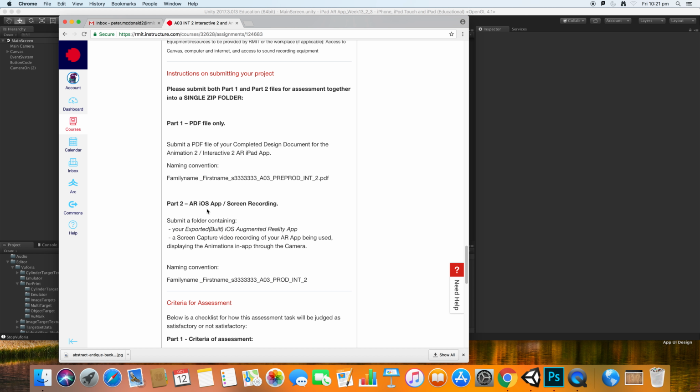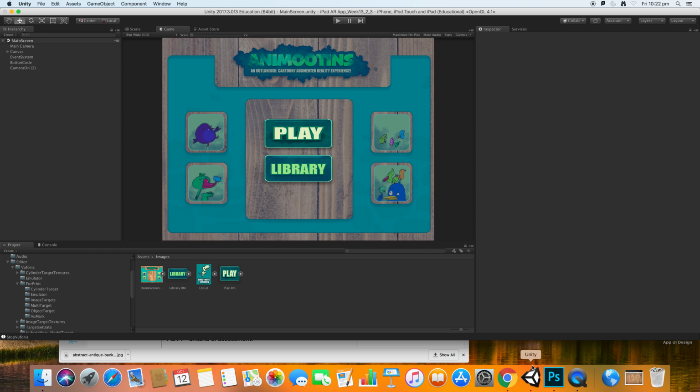Okay, so just make sure that you submit both these two items here. Note the naming convention for the zip file. Okay, so you'll be submitting it as a single zip folder. Okay, and with that done, you can then submit to Canvas.